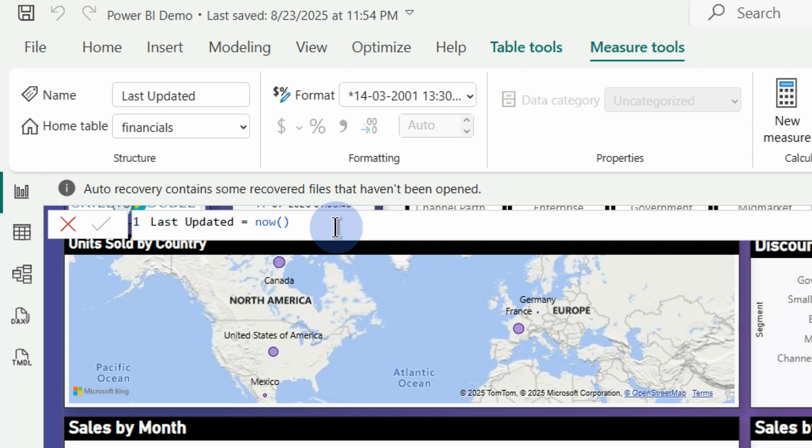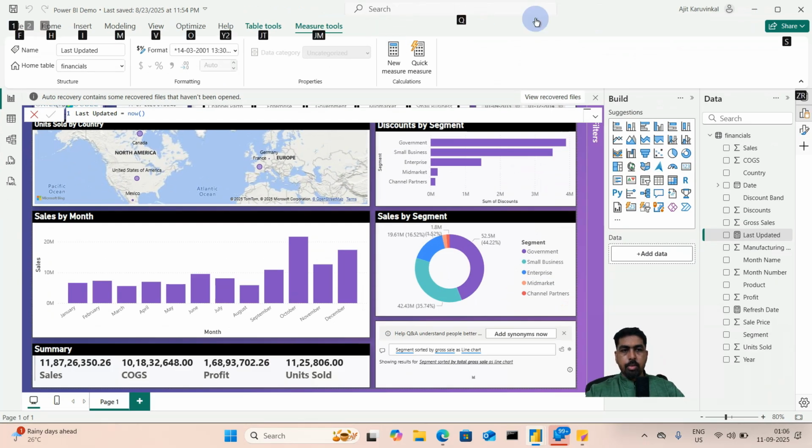Whenever you refresh, this will also change, right? That is the way you can use it, wherein if you send your report to someone, they can easily know when was the last refresh date and time. This helps. This will make your report more interactive. Let us see how this works and how the measure has been added. On the right hand side, you can see last updated, which we added as a measure.